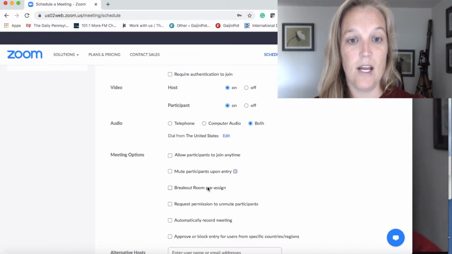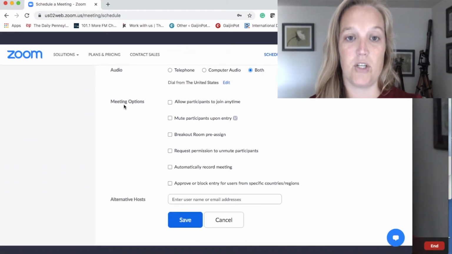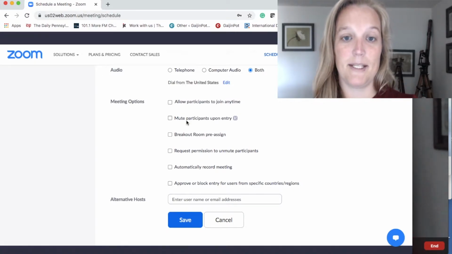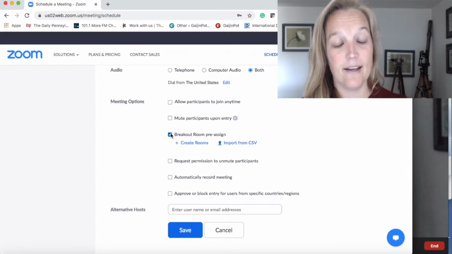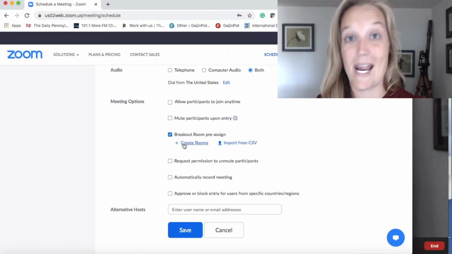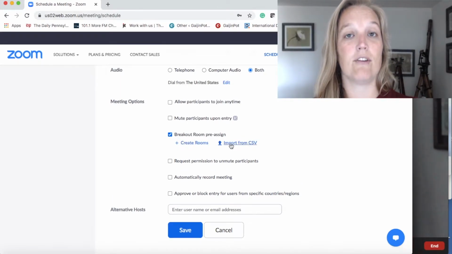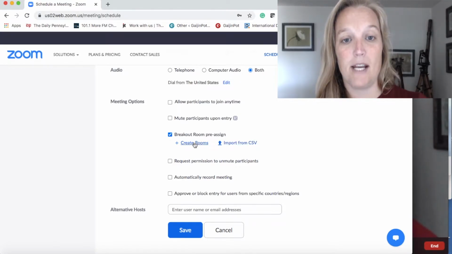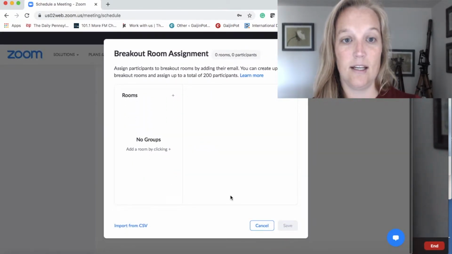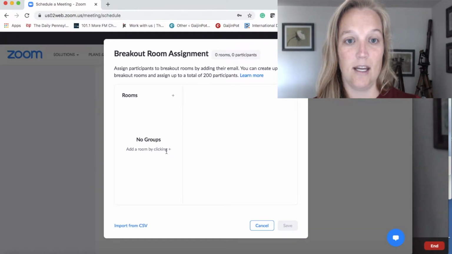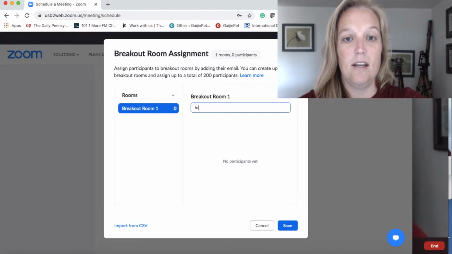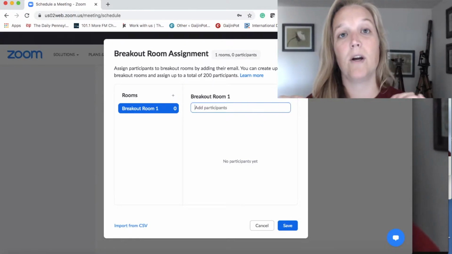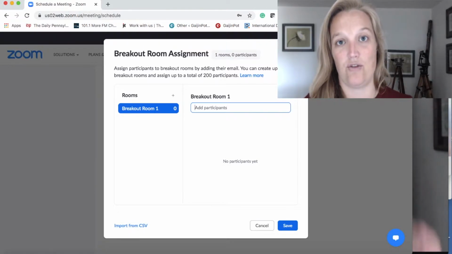All right, and then I could set the time for it, do all the different things, waiting room required, and then here's where you'll see meeting options. Allow participants to join anytime, mute participants, breakout room pre-assigned. So if I check this box, what it will now allow me to do is either manually create rooms or import from CSV. So if I just want to manually create rooms, I can just add a room by clicking the plus sign. There's a tiny little plus right there. I click it and I can just add participants. Now, the hard part is, here is where you need to add people's email addresses.